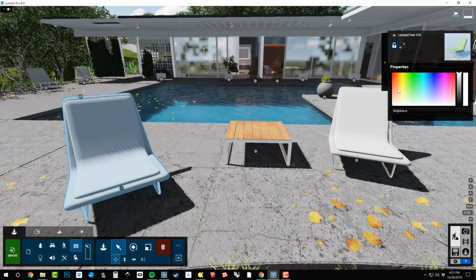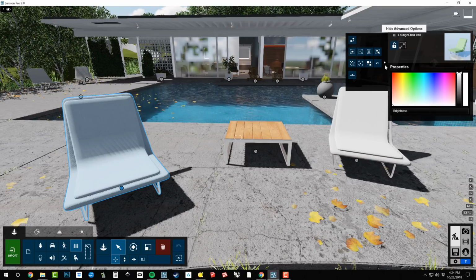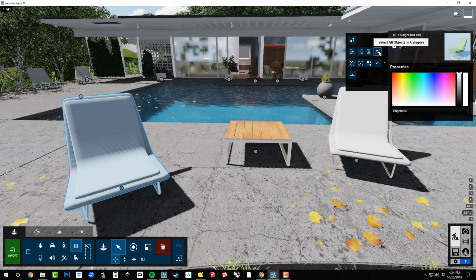So this is the properties dialog. This is where you can modify the color and you get some different settings for different object types. But what we're talking about today is our advanced options. If you hover on this tab here, you can see it says show advanced options. Click. These are the tools I want to show you today. These guys used to be buried on the context menu.